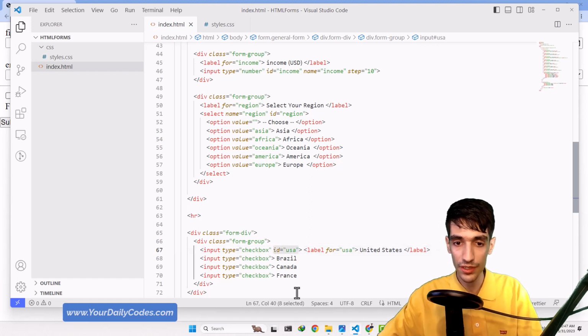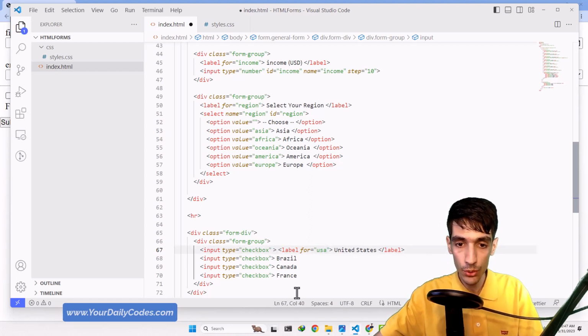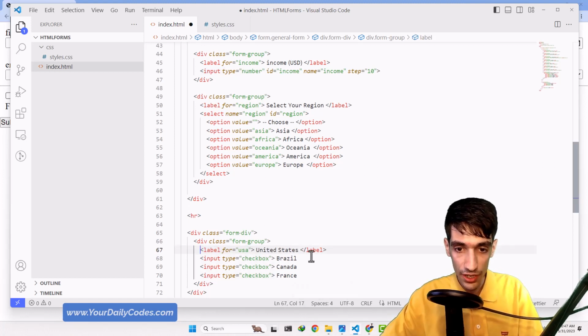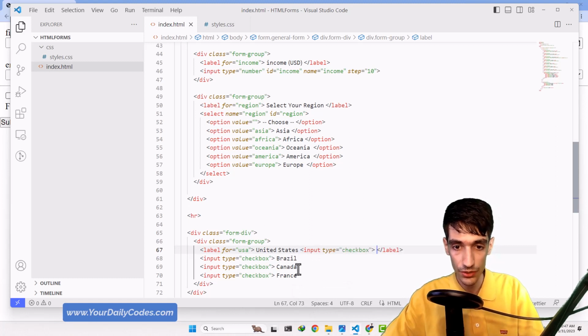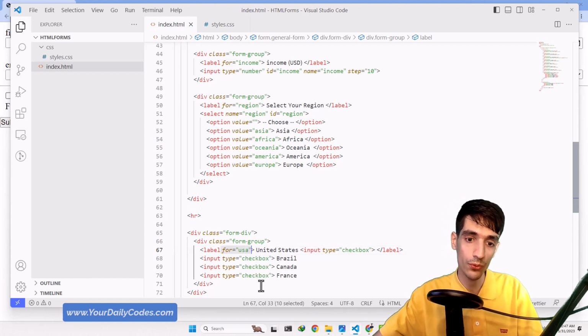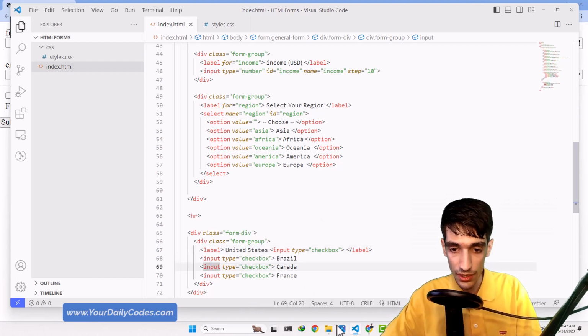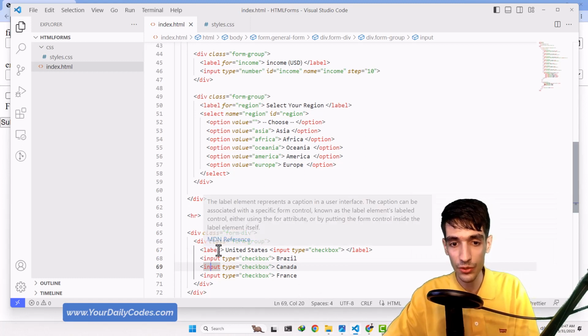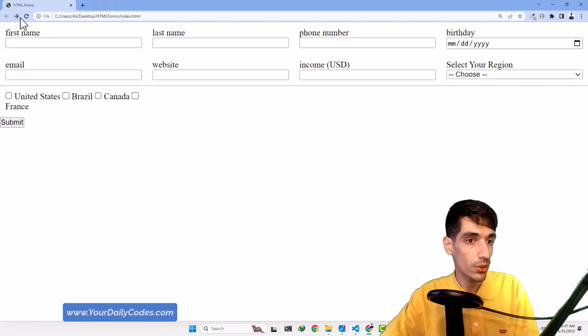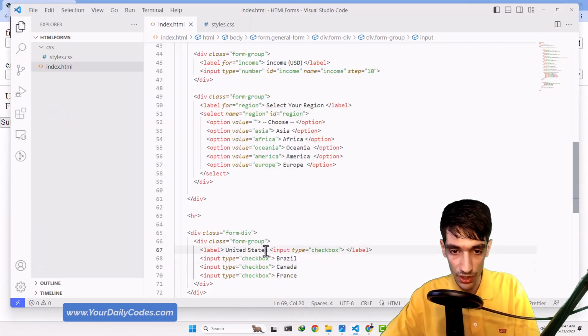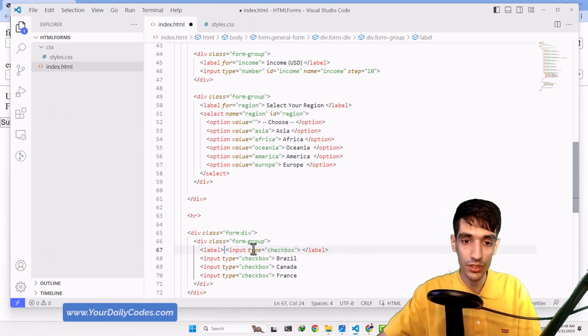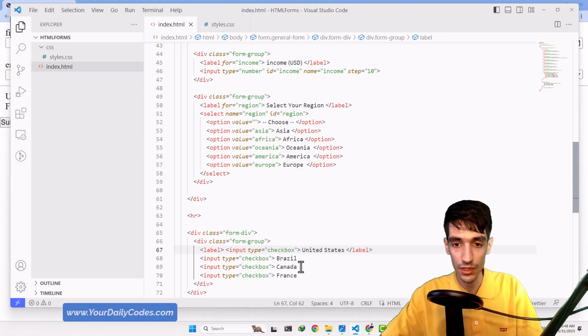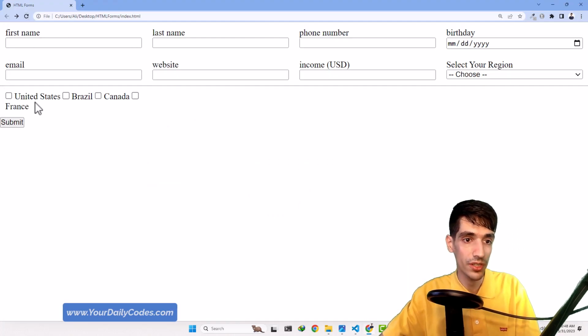The other way that usually some people do is that they put the input itself inside this label tag. So this is what happens, and we do not need to use for and an ID for this. So that's a little simpler, and this is something that we can use for checkboxes. Hit refresh, and as you can see now, the United States is actually working. But something that I forgot is that the input needs to come first, then the text. So come back here, hit refresh, and as you can see, this is it.